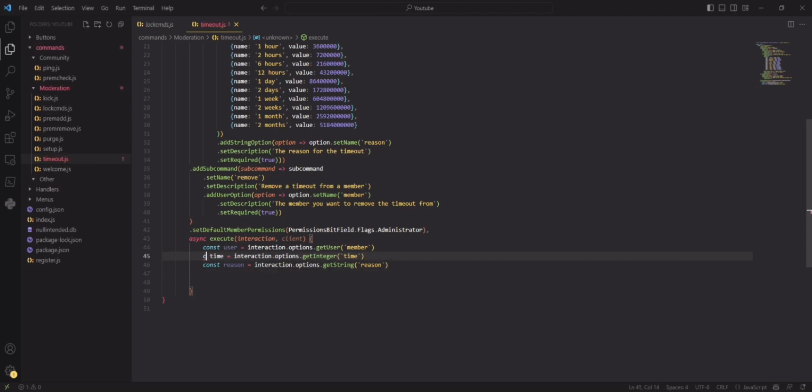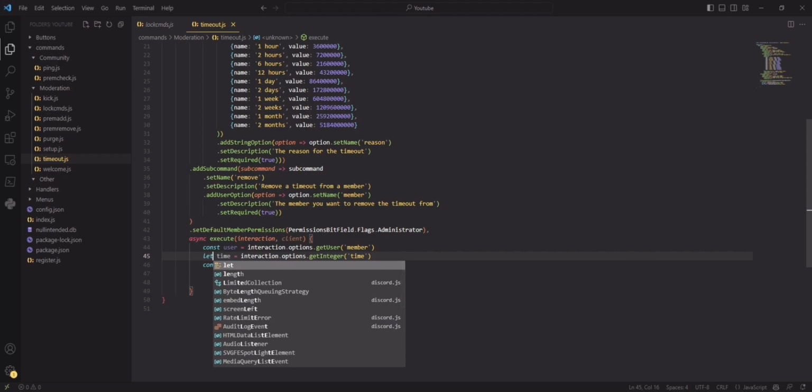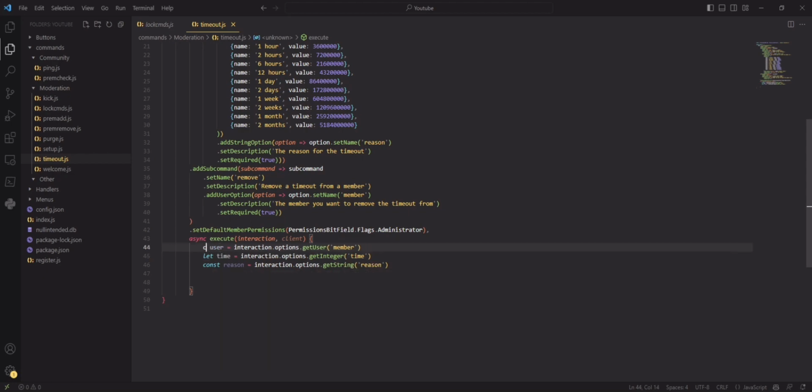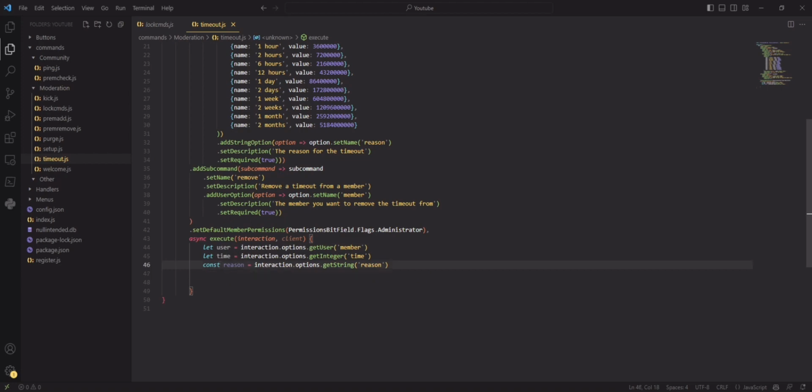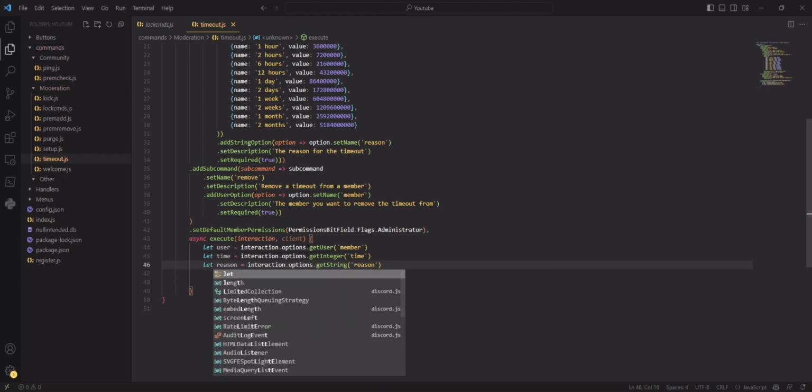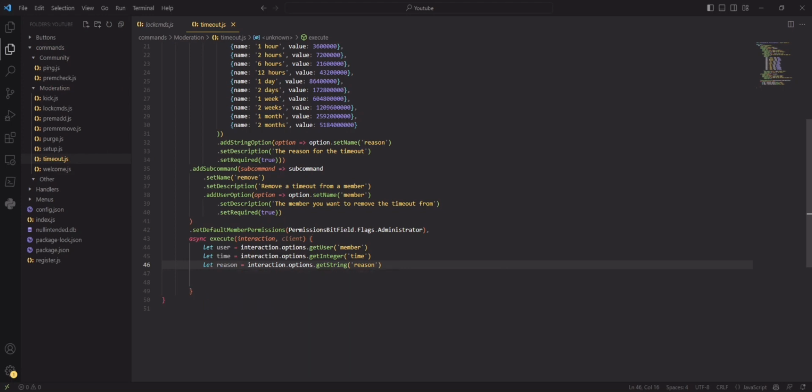Now let's change these actually to let. I try to use const as little as possible. I don't know, it's just something I'm getting accustomed to.